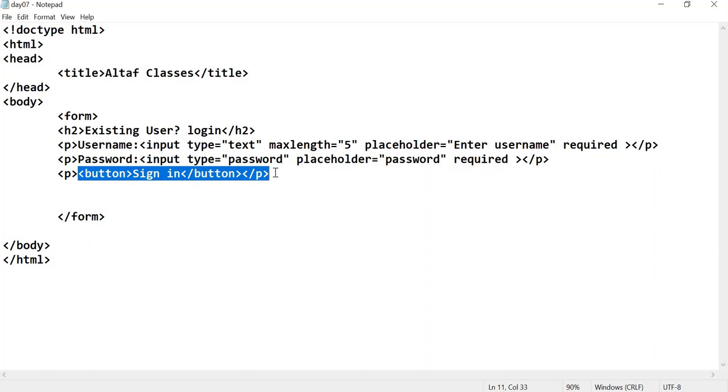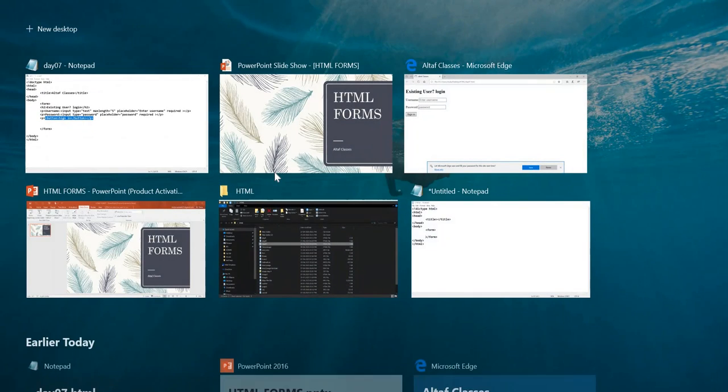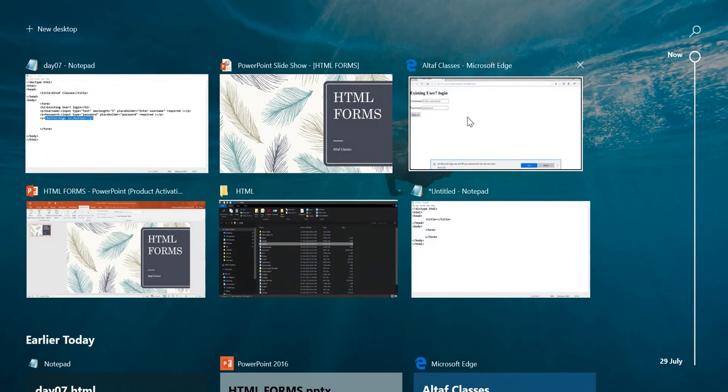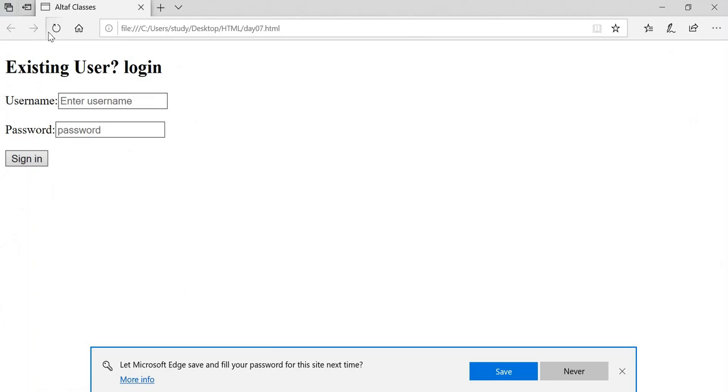So let me run this one. Yeah, so this is your existing user login. If I give the name as Altaf and try to sign in, you can see this is a required field. So now I'm going to add a password, admin123. So you can see over here admin123, sign in.